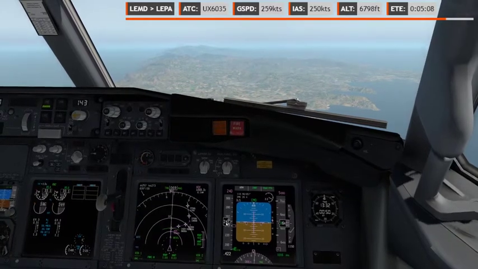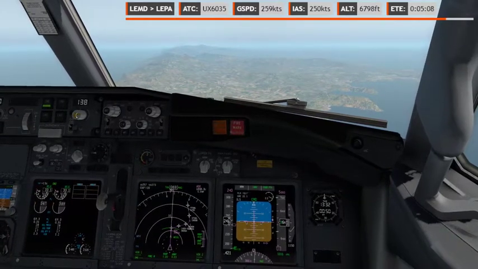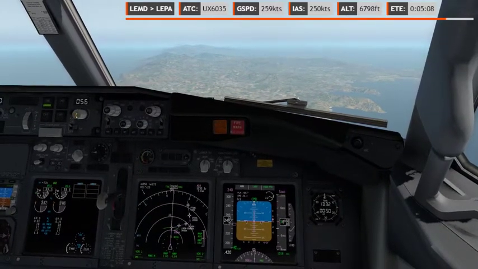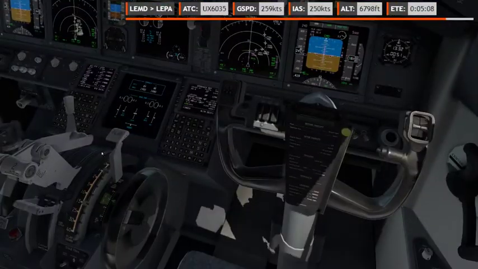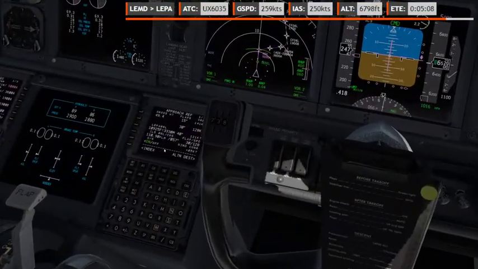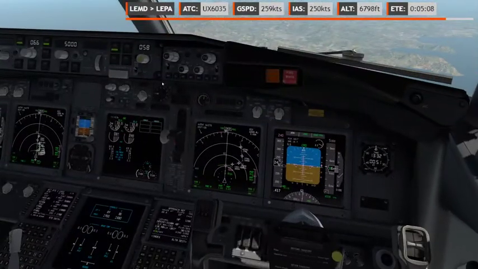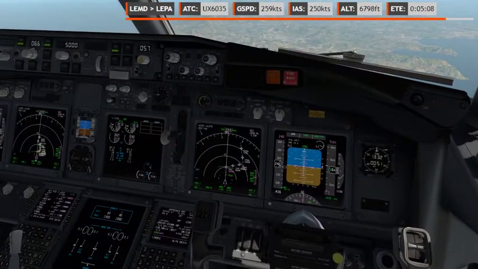Right, and final approach course of 58. Just double check with here. Here is 057, so we'll just follow that.